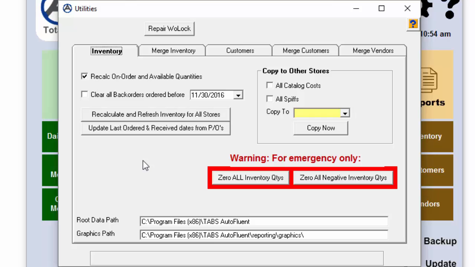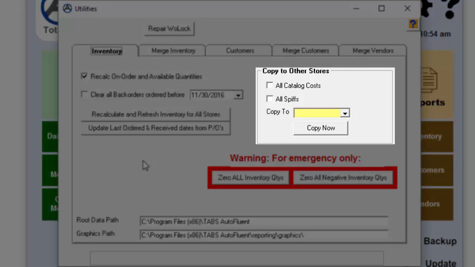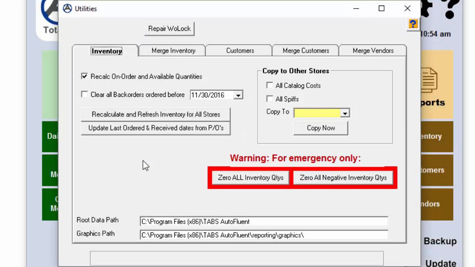Here you can copy all catalog cost and spiffs from this store to one of your other locations if you are using AutoFluent in a multi-store environment. This section here is only to be used in case of emergency, and its access should be limited to only those with specific permissions to do so.